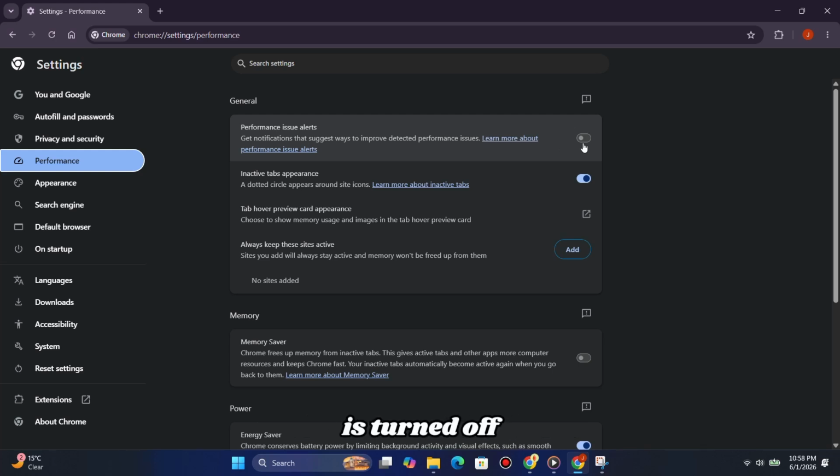If this setting is turned off, Chrome won't notify you when it detects problems that could affect your browsing experience. Simply turn the toggle on. Once enabled, Chrome can alert you when certain tabs, extensions, or background processes are using too many resources and causing the browser to slow down.